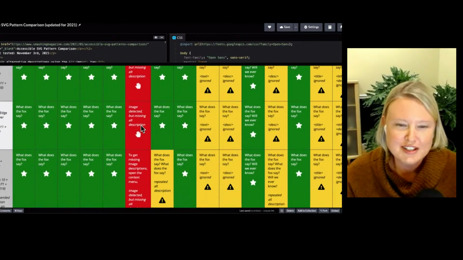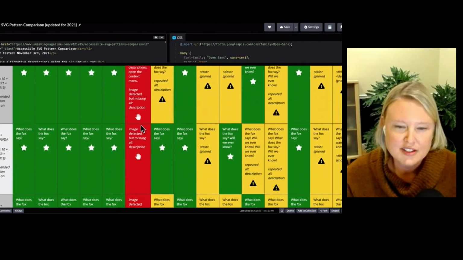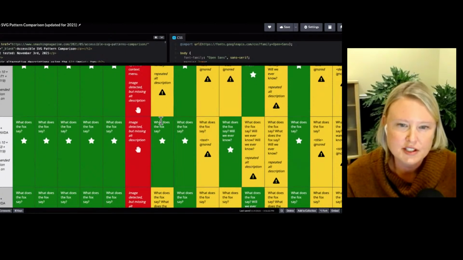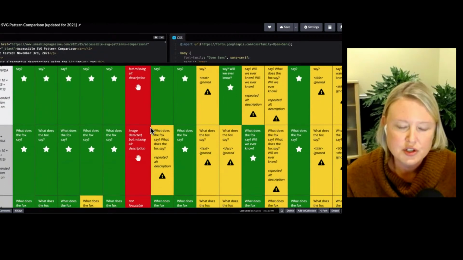Spoiler alert, number 6 is awful. Don't use it. I had all kinds of fails, but you can see that I'm having problems here with number 7 as well. So I'm kind of scrolling through. It's just showing a description.